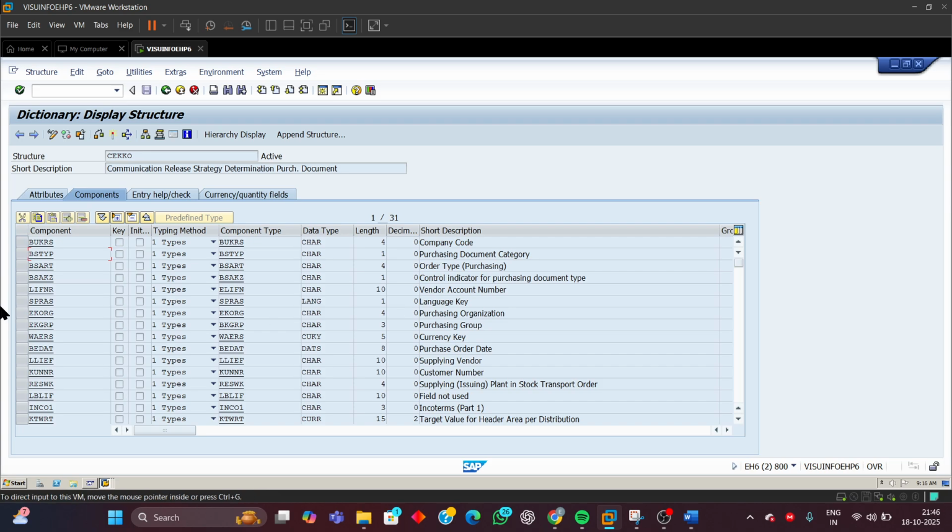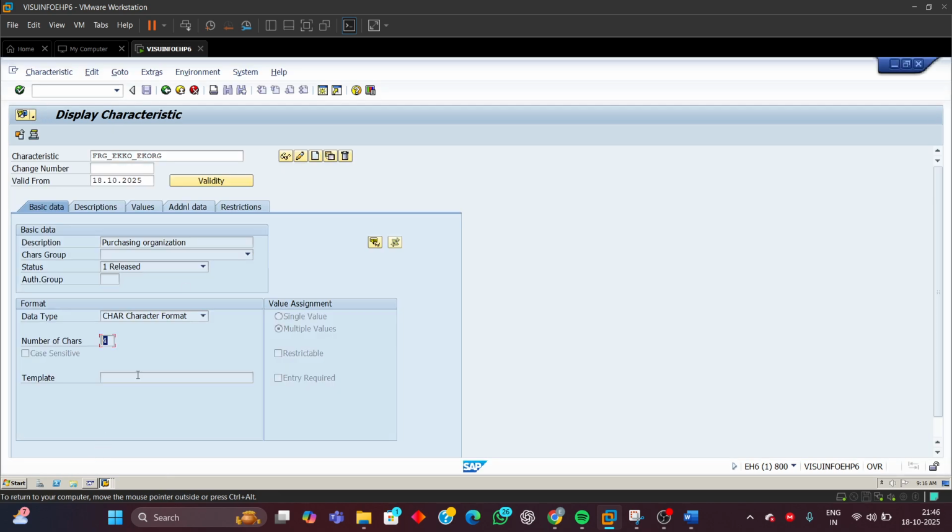Purchasing organization here, EKORG. And here, if you see, the data type is character format and the number of characters is 4. It will capture from this table automatically. So that is also done.